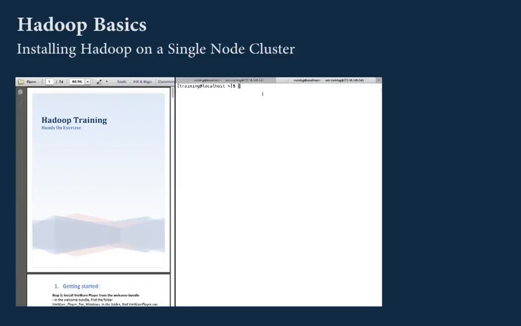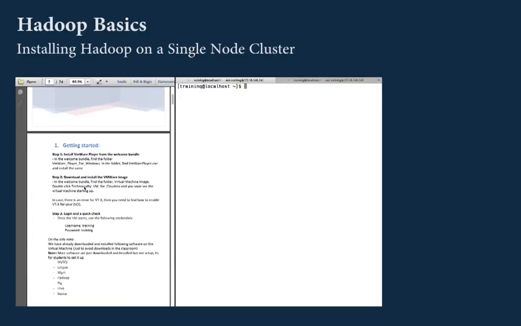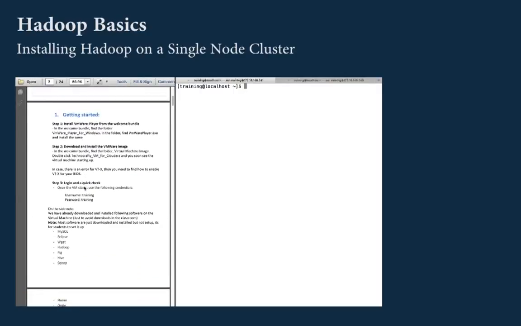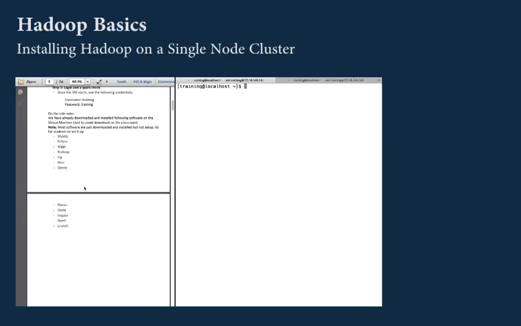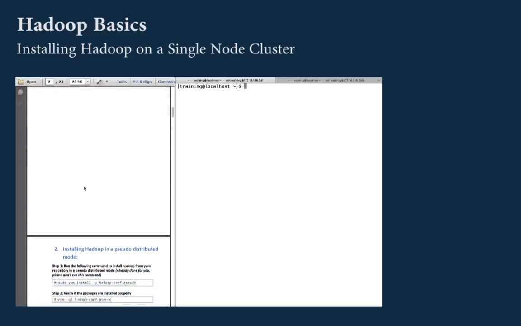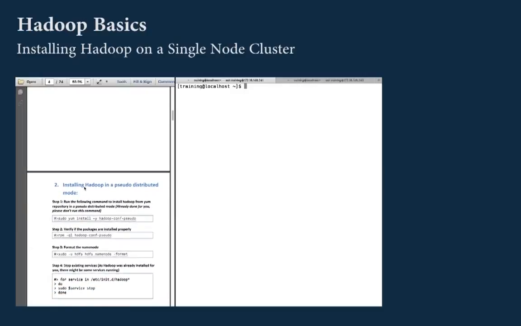So here we are, and these are the two machines that we have. First, we've installed VMware Player. We've logged into the machine with username and password, and we have all this ecosystem projects ready for us. We just need to run the instructions now.